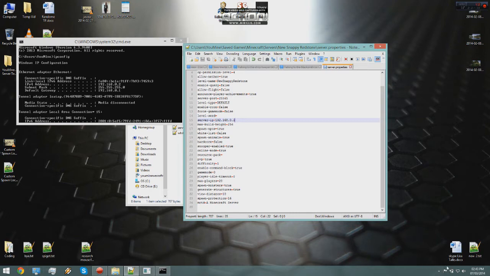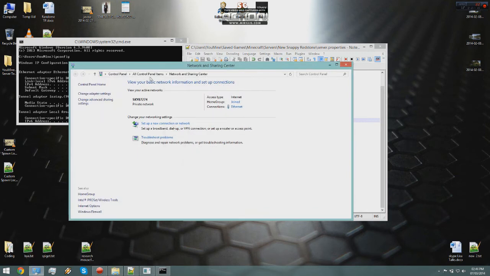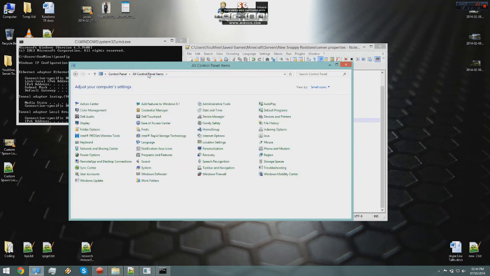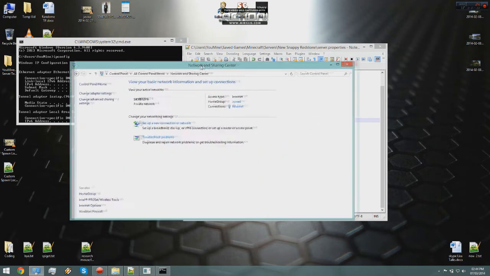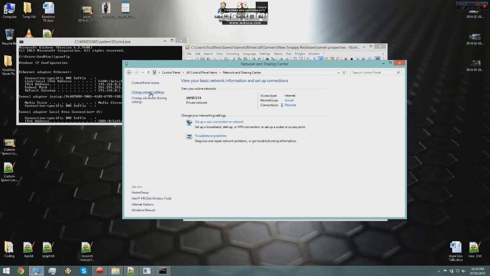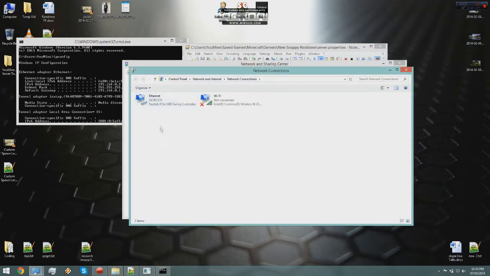Okay, so what you want to do now is go into your network sharing center. Now you can reach this through the control panel directly. You can go in here and then find network and sharing center. And then once you're on here, you can go on change adapter settings.